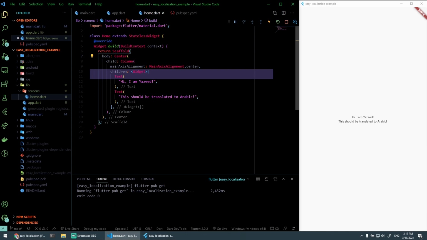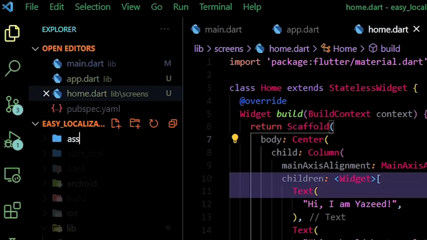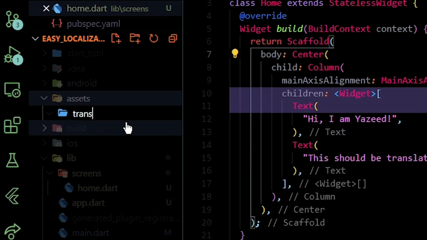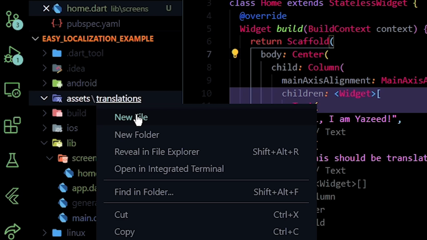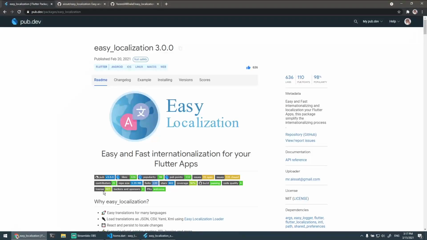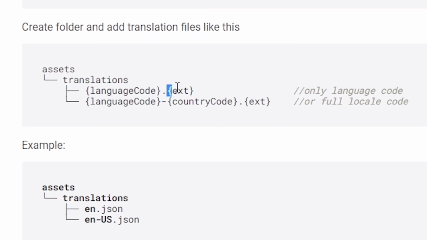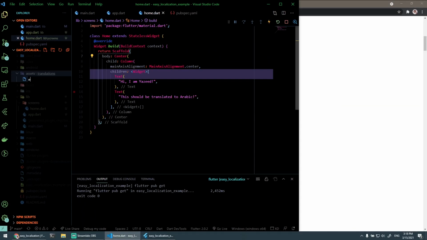What we can do now is create in the main folder, out of lib, right click and create a new folder called assets, another folder inside it called translations, and here we'll be creating JSON files for our languages. If we go to the docs, as you can see, we have two ways: only the language code with the extension, or language code with country code. For me, I like to use language code because it's way easier and less complicated.